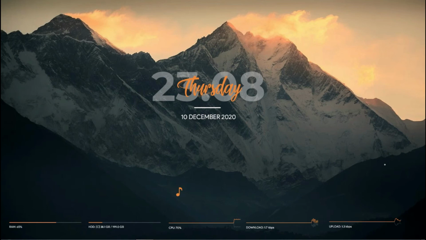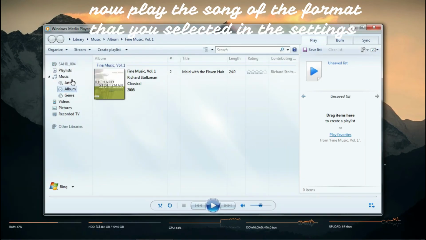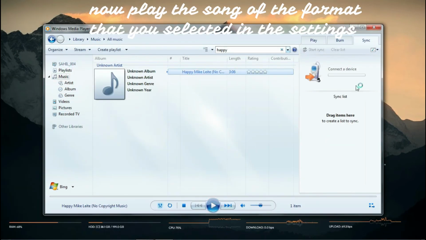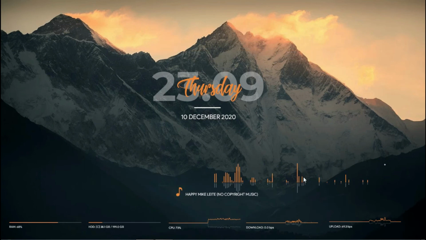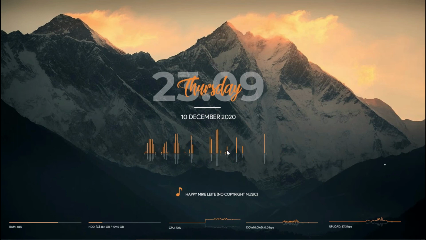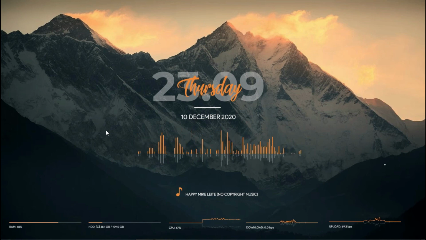Now I will play a song to show you the visualizer of our PC. Now take this and place it in the center of your screen. You can also change this size by rolling up and down. Rolling up increases the size and rolling down decreases it.